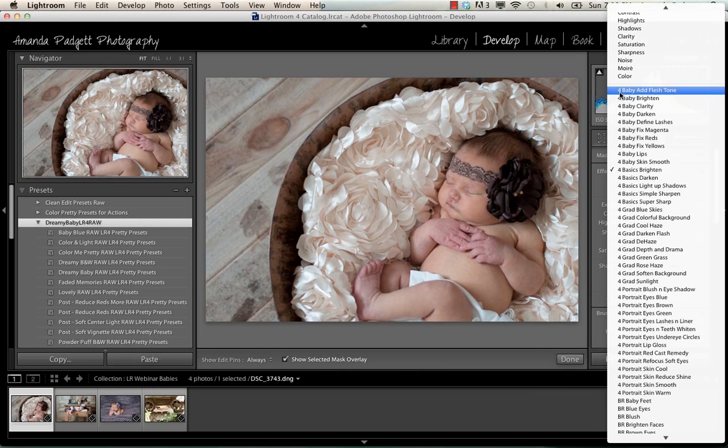And the reason we did that is because we had lots of people with Lightroom 3 tools that they had purchased via Pretty Presets, and then they upgrade to Lightroom 4. So they may still be able to utilize some of those tools, and we wanted them to be able to differentiate between which ones were the 4 and which ones were the 3. So that's why we put 4 in front of them.